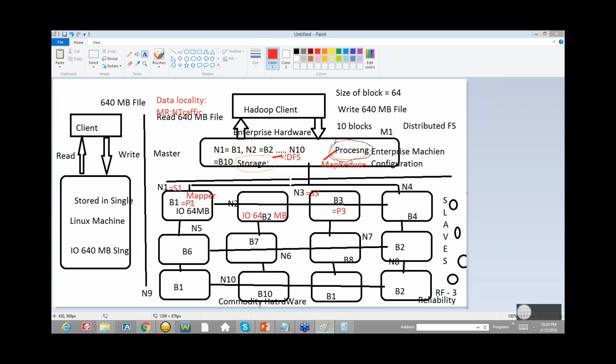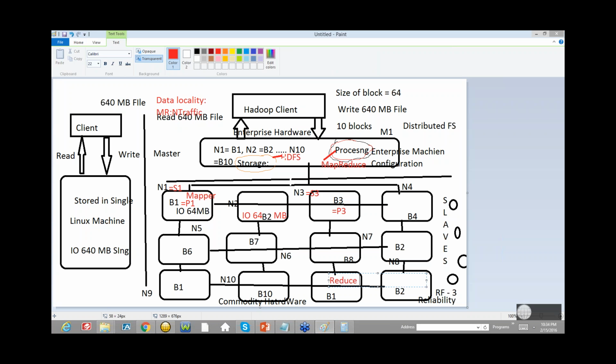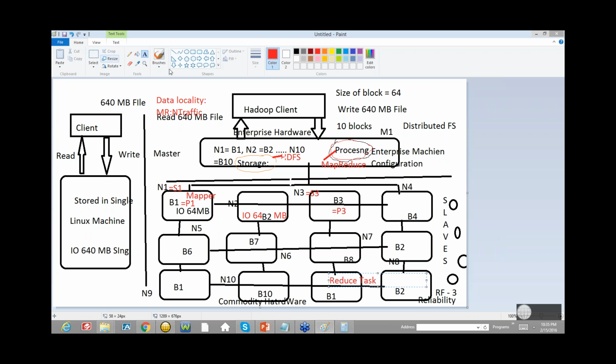So each mapper output, we get it, and then we have network traffic involved, and we will give it to one other node, right? Let's say node 11 is given the reduce task. So the data from node 1, node 2, node 3 has to come here. This is the only place where network traffic is involved.